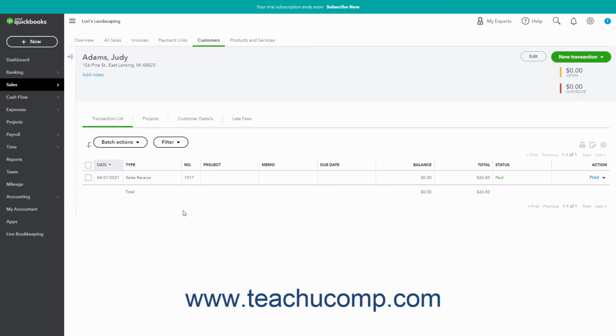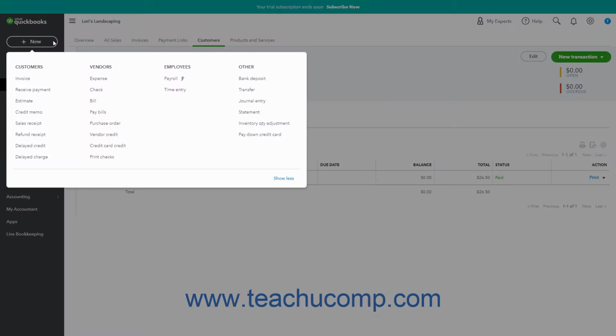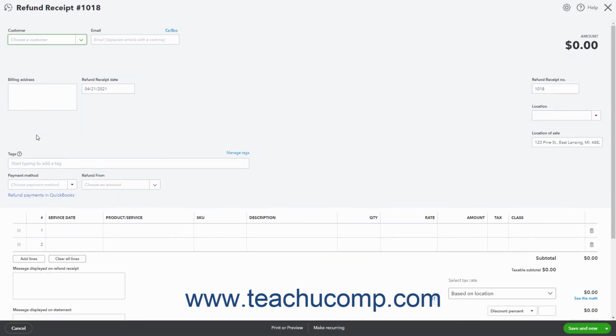To create a refund receipt in QuickBooks Online, click the plus New button in the navigation bar. Then click the Refund Receipt link under the Customer's heading in the menu that appears to open the Refund Receipt window. You use this form like you use the invoice form. First, select a customer from the Customer dropdown. Their email appears in the email field to the right if one was entered.